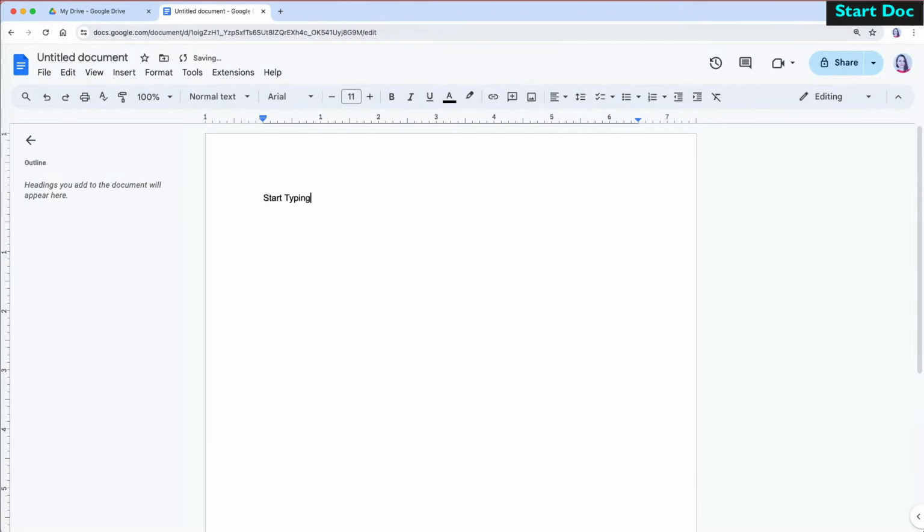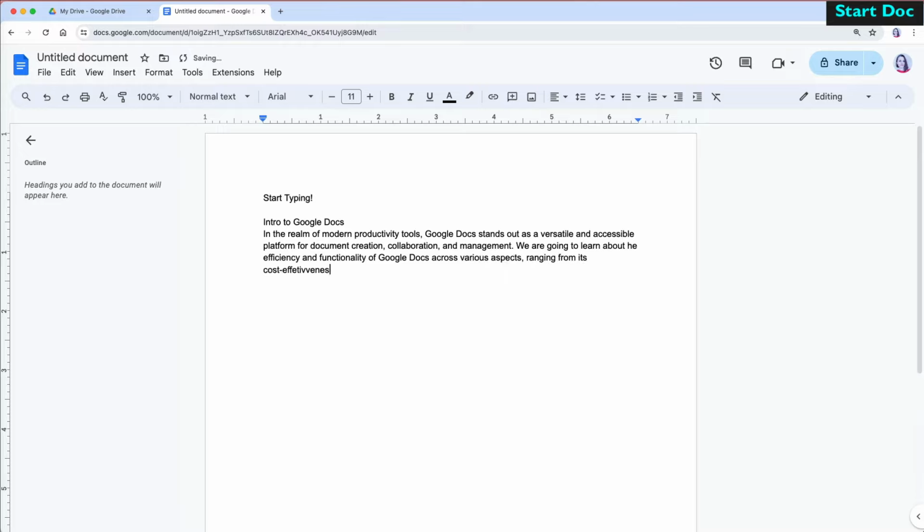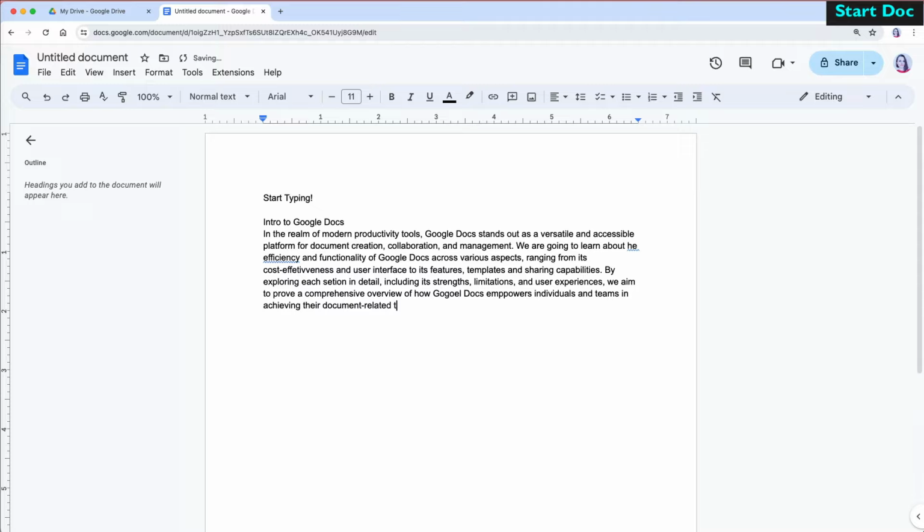When you open the document, you can simply start typing. Add any information you want to include in the document. Don't worry about formatting at this point. We will make it beautiful shortly.